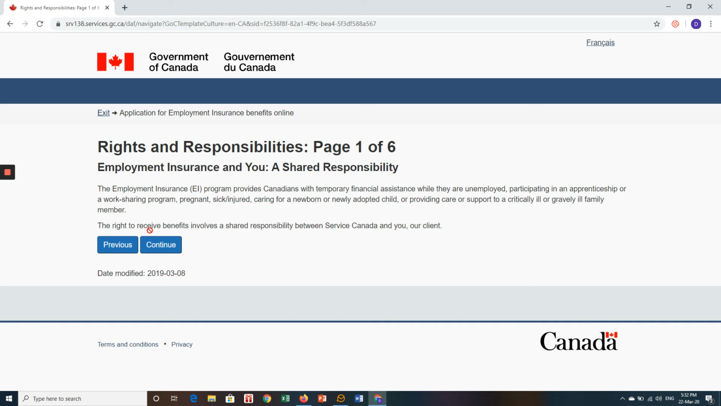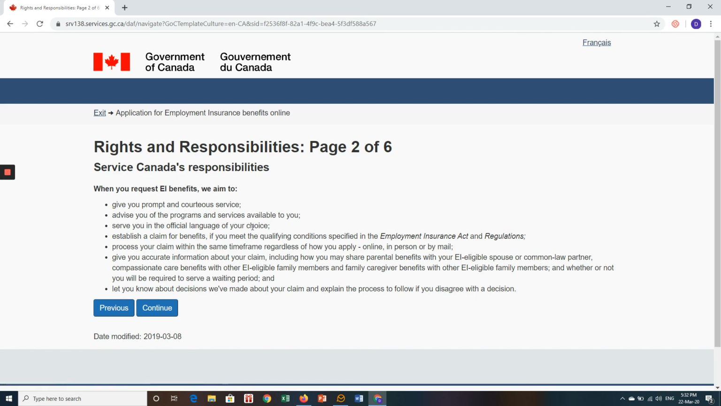Now, for the next 6 pages, you need to pay attention. This is your rights and responsibilities. When you're applying for Sickness EI, there's something you need to do. Every 2 weeks, you have to go online to do a report. In those reports, you will tell EI that you are not able to work because of your sickness. That one question is very particular, and you have to answer it that way.